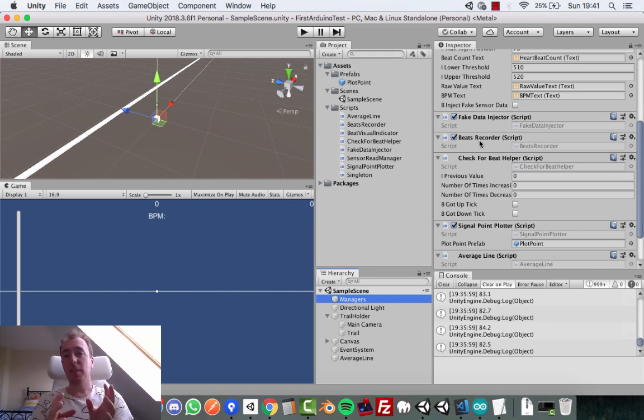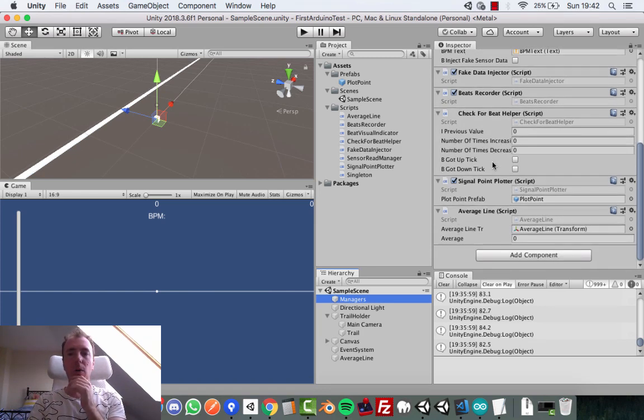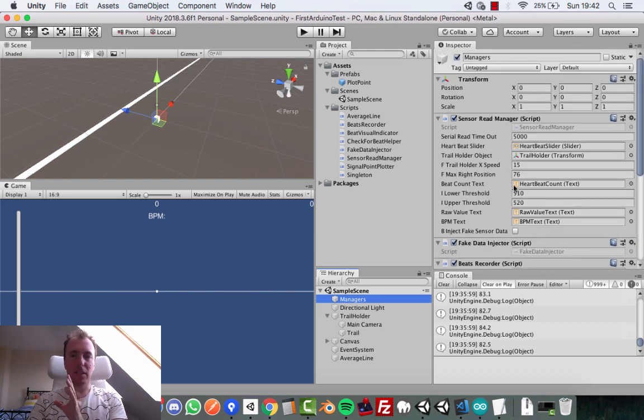Beats recorder. This is writing a text file of how many beats happened every minute. So if I had 66 beats, if the text file exists, it'll write a new line. If it doesn't, it will create the text file and then write that line. Check for beat. This just helps you to say, hey, was there a beat, based on the graph data. So all of my managers I like to keep there, and it's all in one place.